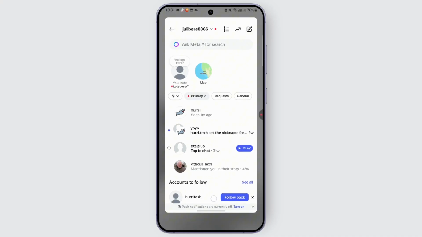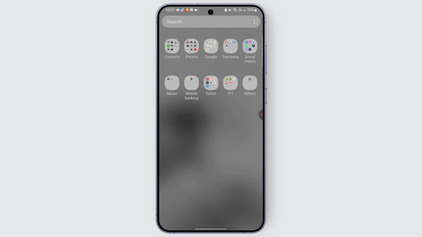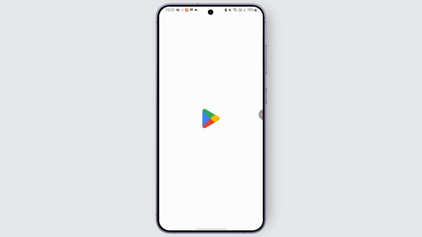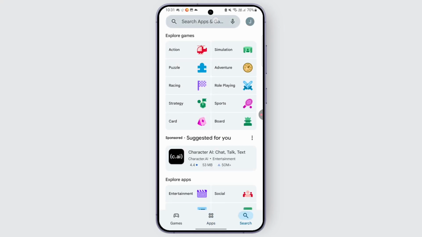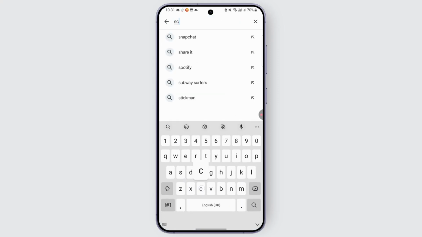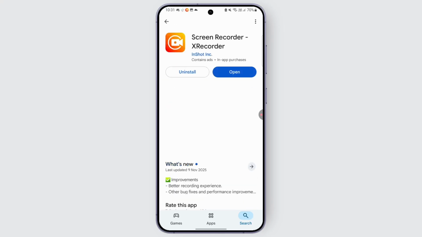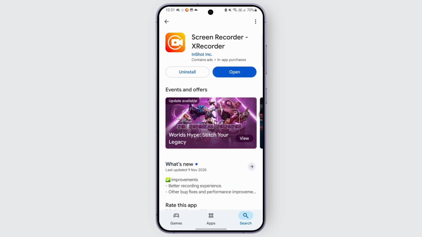Apart from that, what we can do is look out for a screen recorder. If you do not have a built-in screen recorder, there are different alternatives available. Go to the Play Store or any other and download a screen recorder for yourself. And look out for a reliable screen recorder, one with good reviews. After that, you can just go over and download it.